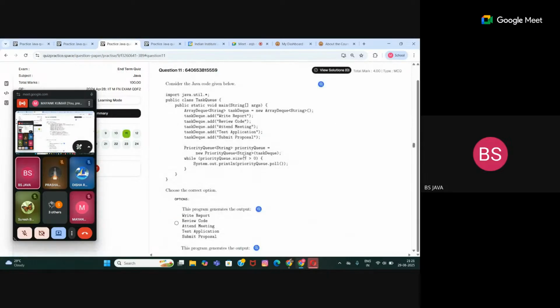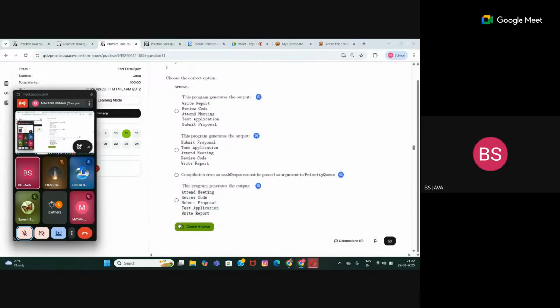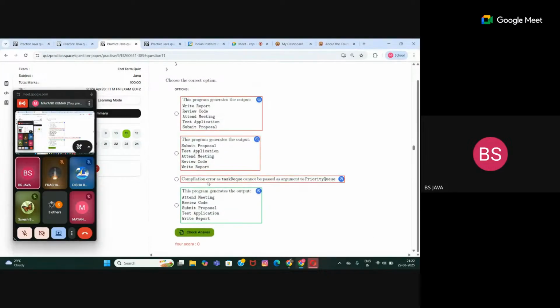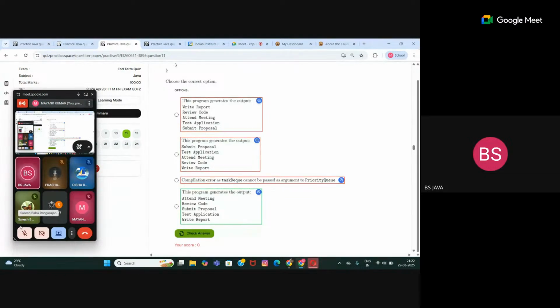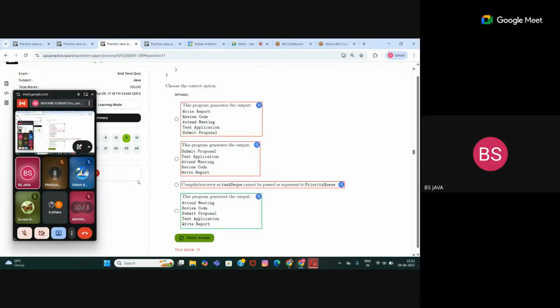Here, array queue adds these things. Priority queue. What is the specialty of a priority queue? It will add elements based on the priority. So if you are adding strings, they will be added in alphabetical order, right? So when you retrieve it, you will get it in alphabetical order. So check the option. For strings, it will take alphabetical order, and for numbers, it will take ascending order.